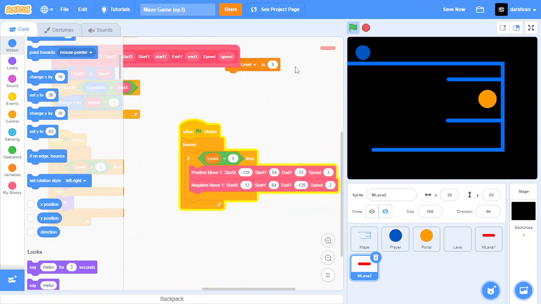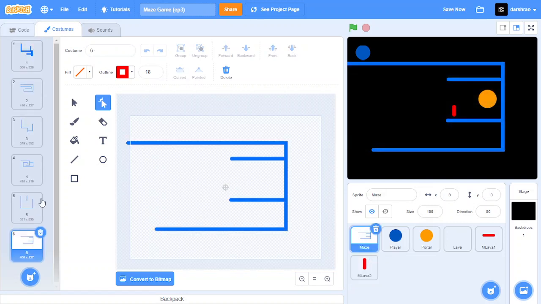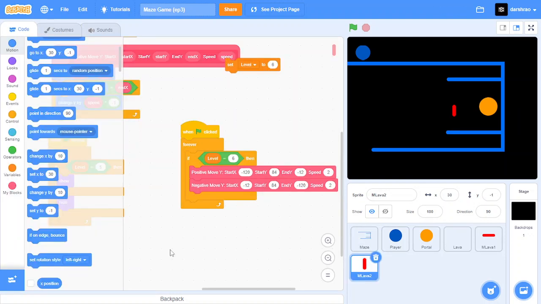Now when the level is equal to 6, the starting position will be okay. So I'll just make this go upwards. Okay, so the starting position is too big. And I'll just modify this. Okay guys, I have modified my level now.